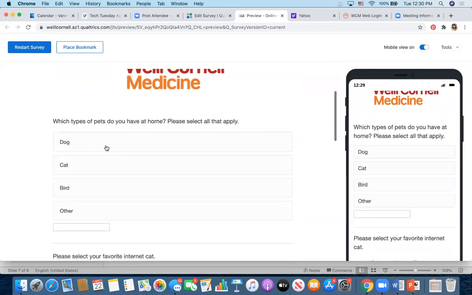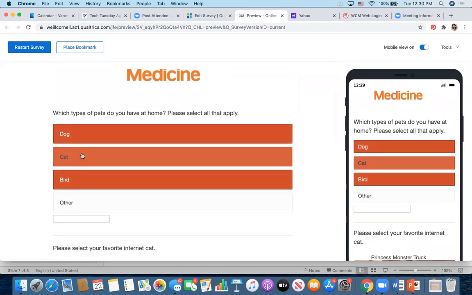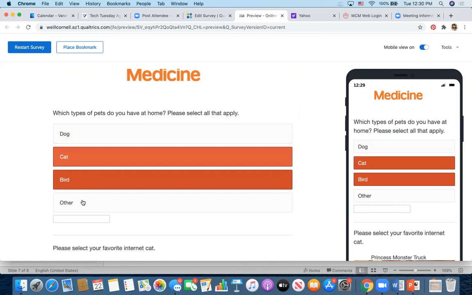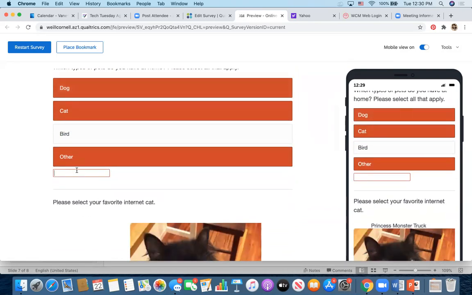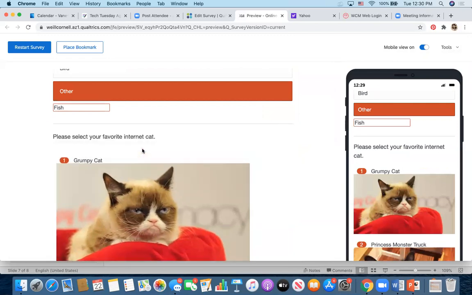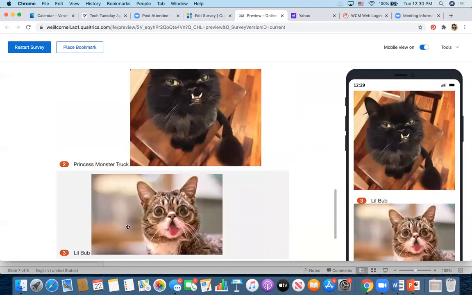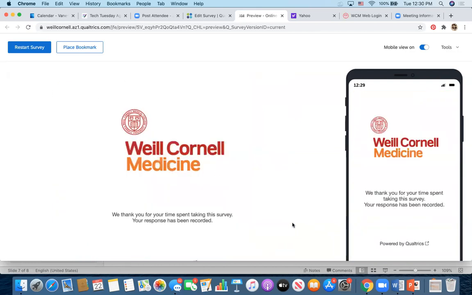And now I can see that follow-up question, which types of pets do you have at home? It looks like I can click as many as I want because I made it a multiple choice option, so that's great. And if I have other, let's say I have fish. All right. Select my favorite internet cat. I can move them around in ranking, so that seems to work. And then, all right, looks like my survey's working okay.